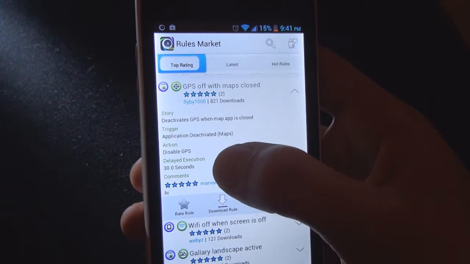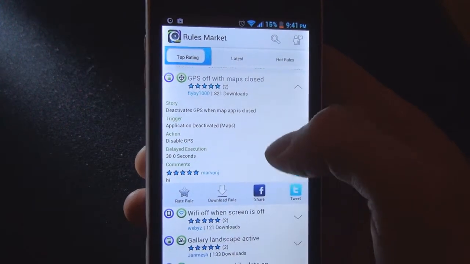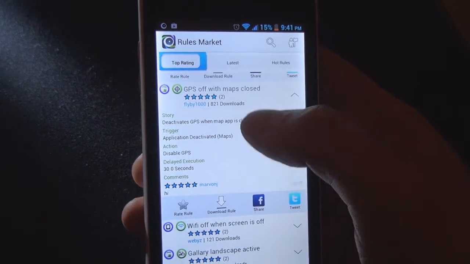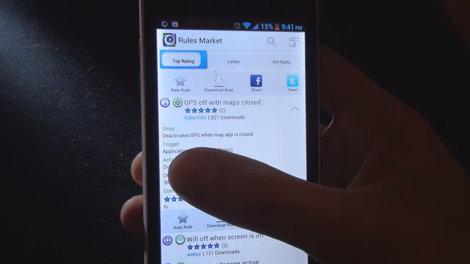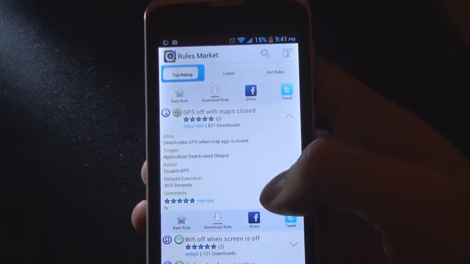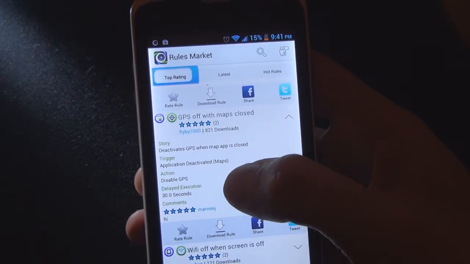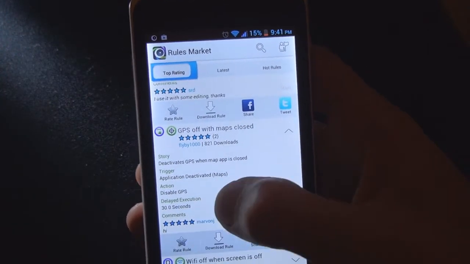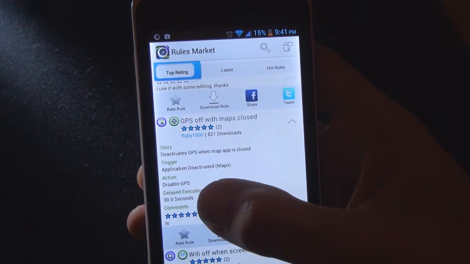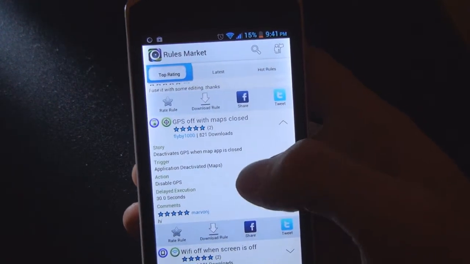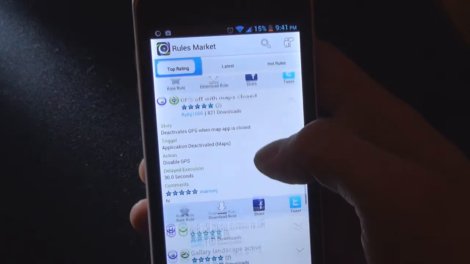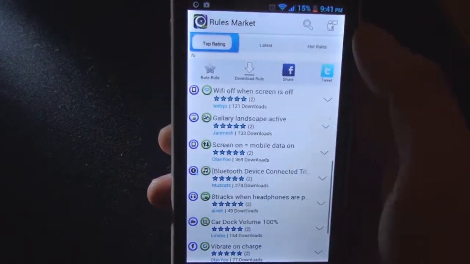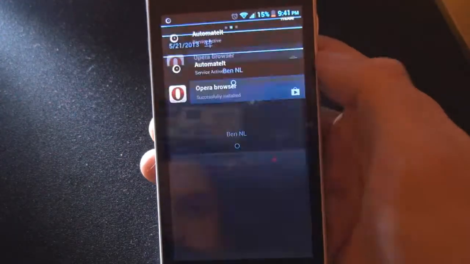And as you can see here, there's delayed execution of 30 seconds. Of course, if you are driving and you're using the sat nav or sat navigation option in maps, and you're receiving a call or you're reading a message, you don't want it to turn off the GPS straight away. So you can change the delayed execution time to your own liking. So that one is great. Right, I think we know what this app is about. Let's move on to the next, which is the Opera browser.